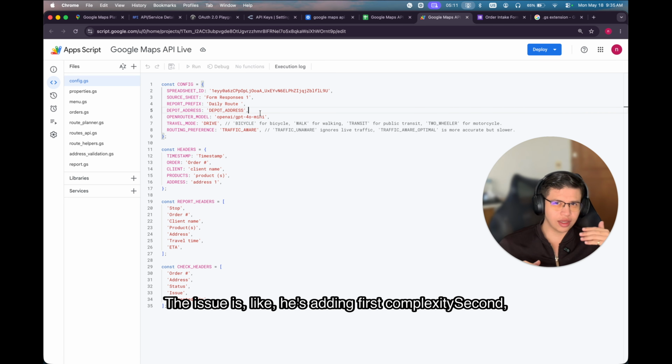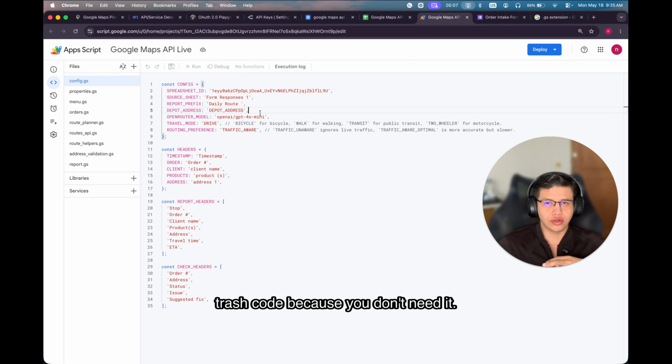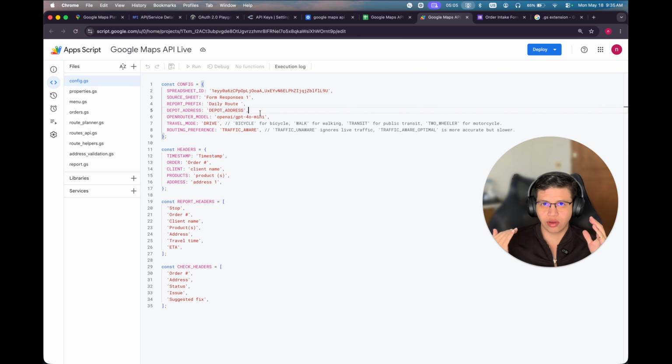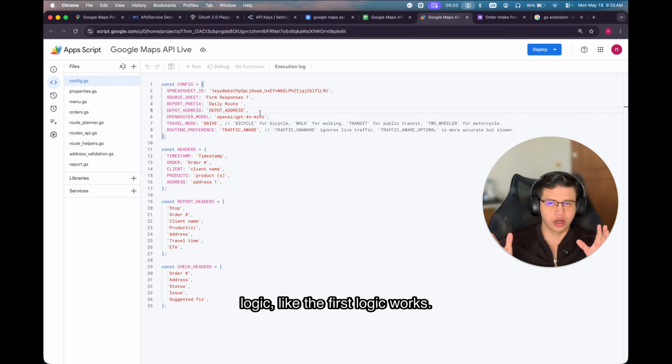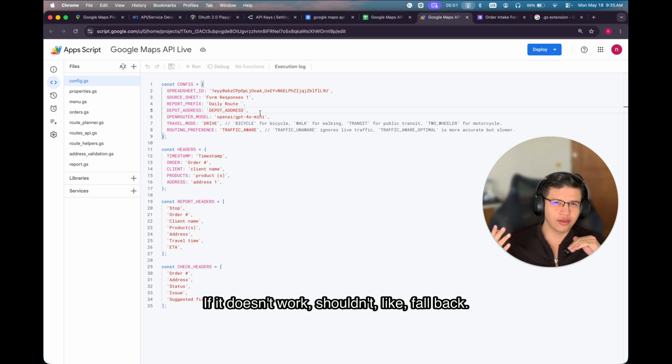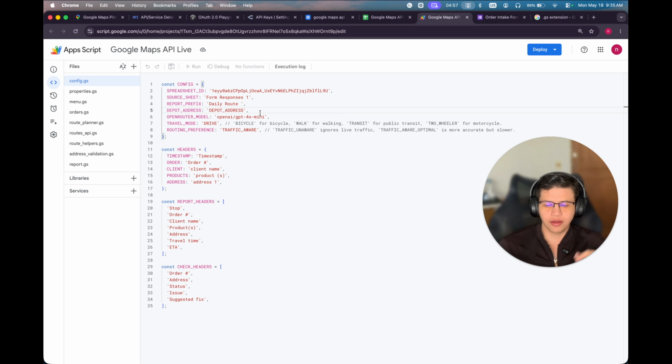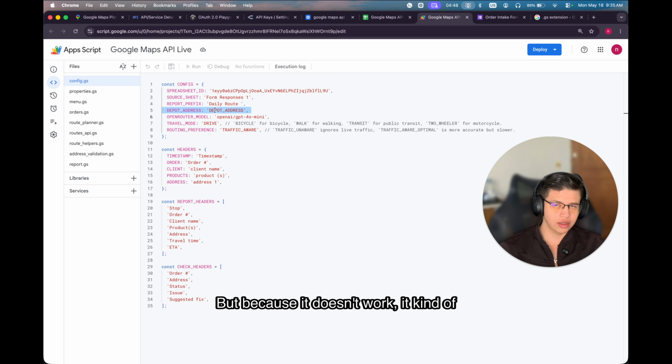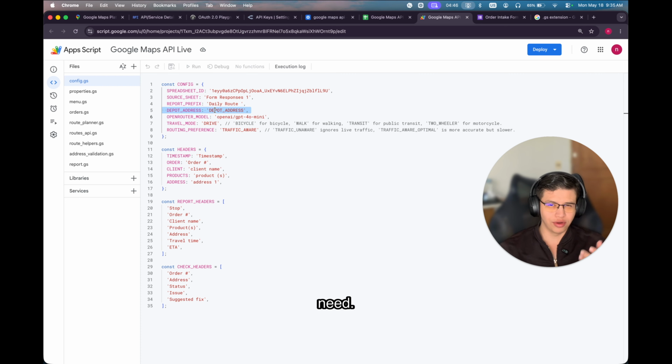The issue is it's adding, first, complexity, and second, trash code because you don't need it. You need to make sure that the first logic works. If it doesn't work, it shouldn't fall back. You should literally fix it, right? Right now, for example, it should get the start address from here, but because it doesn't work, it falls back to another thing that we don't need.